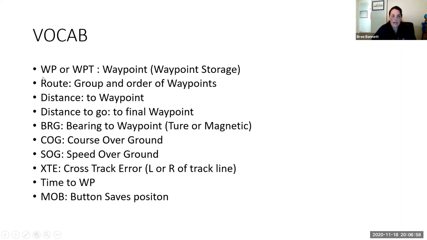So we have our waypoint. A waypoint is just a stored position that we use for navigation. That's informing a route or creating your track line, right? When we were doing our voyage plan earlier, we had waypoint 1, waypoint 2, waypoint 3, and we could save those waypoints and then call on them later.